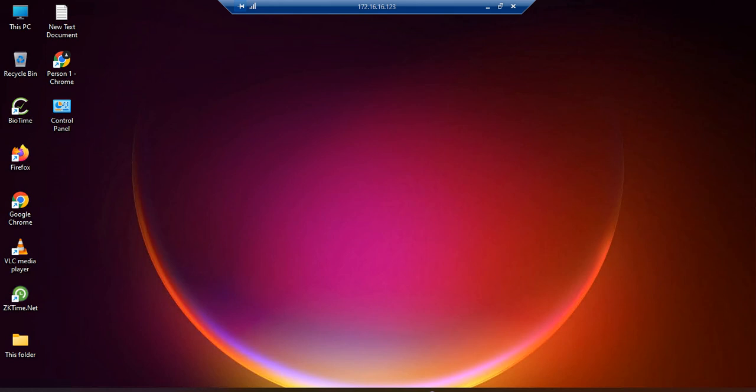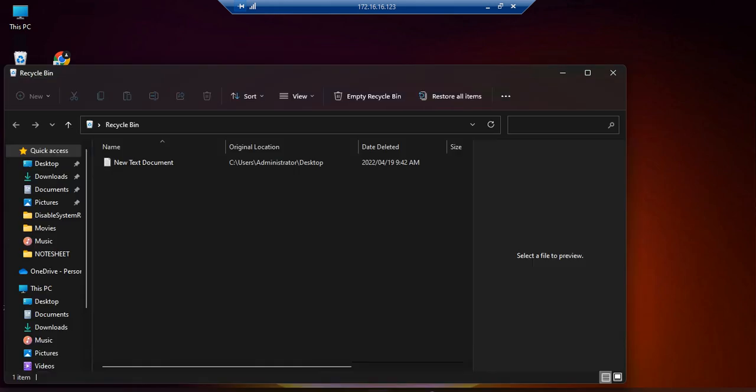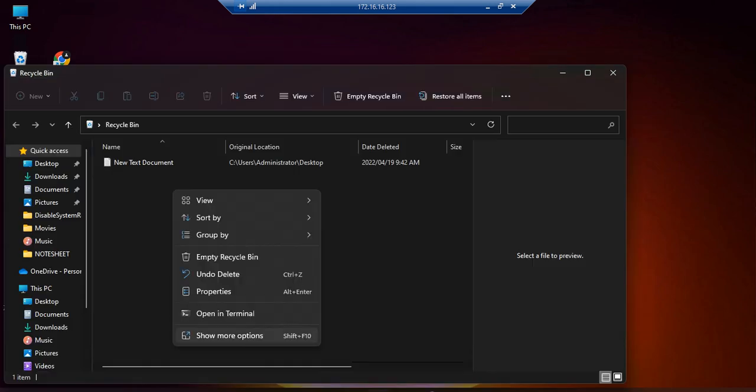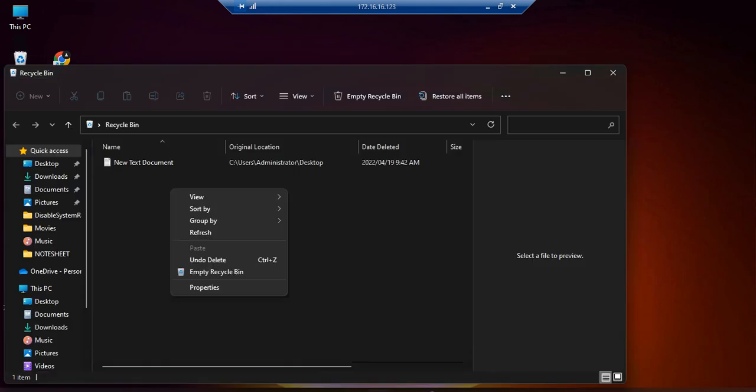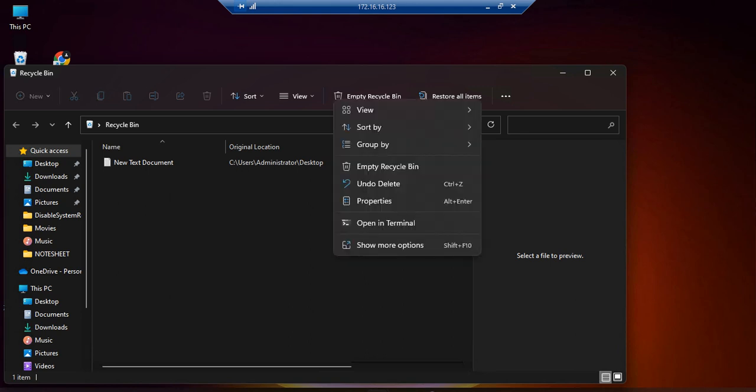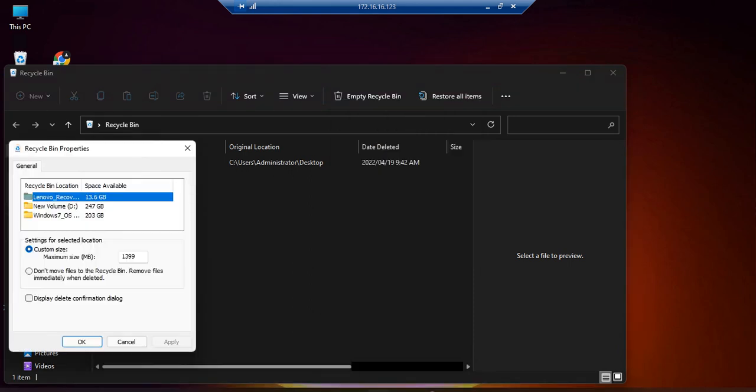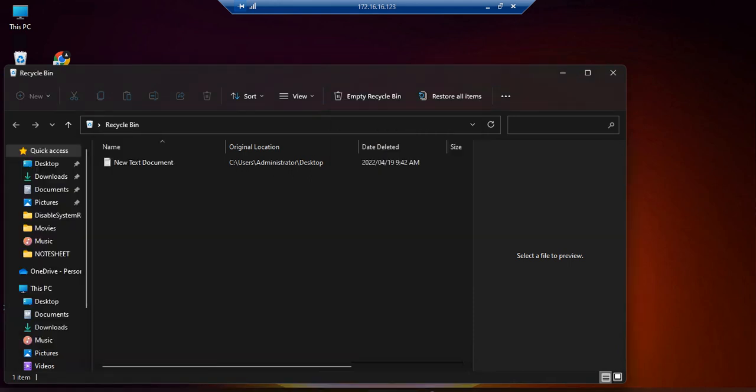Also, you can check when these files were deleted, and if you want to categorically check the files, we can check date wise. So let's start. I'm going to check the properties.